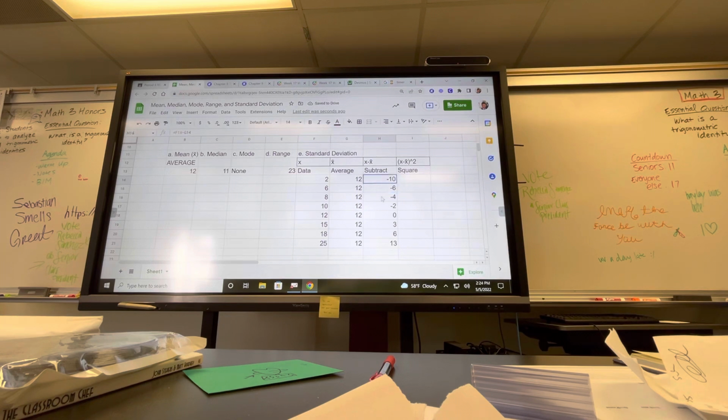So again, we do it one more time. I'm gonna do equals, take this data point, subtract this one. Just fill down? Yep, and then fill down. Enter. And then you can click the check.